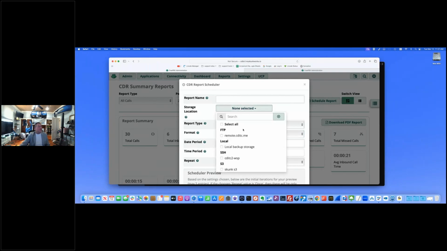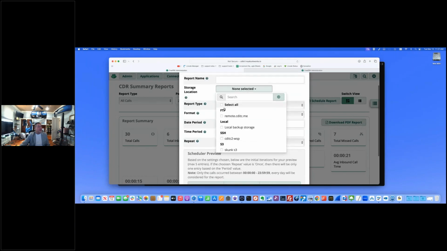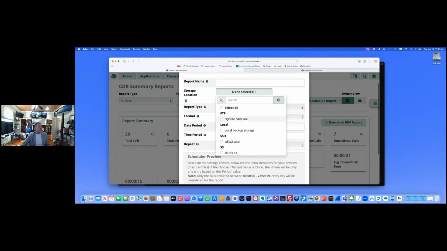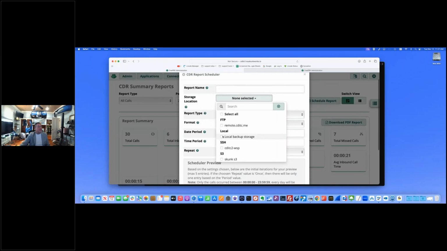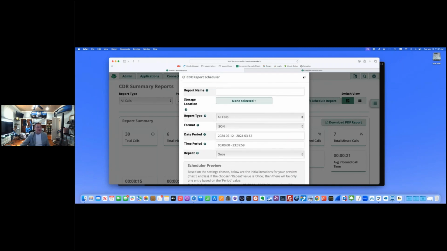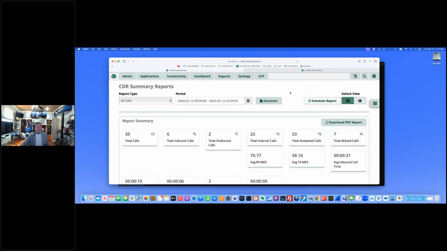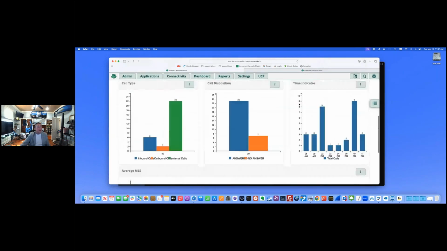You can choose your storage locations. So FTP, local, SSH, S3, whatever type of bucket you want to drop it into, as long as that's defined in your file store, you can deliver this report to that destination.